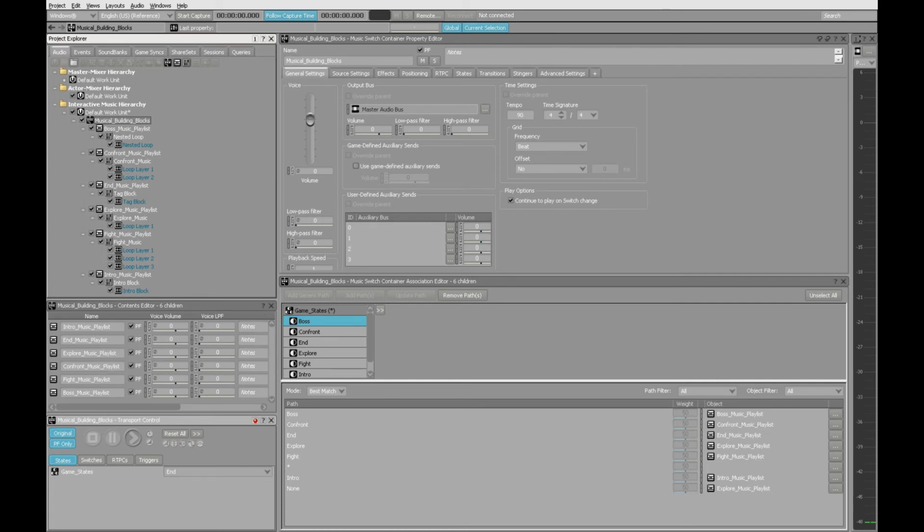The transitions that we created are flexible and really allow this collection of musical recordings to stretch and be layered in different ways so that the music is really responsive to what happens in the gameplay.